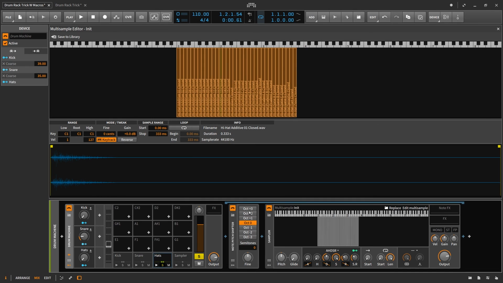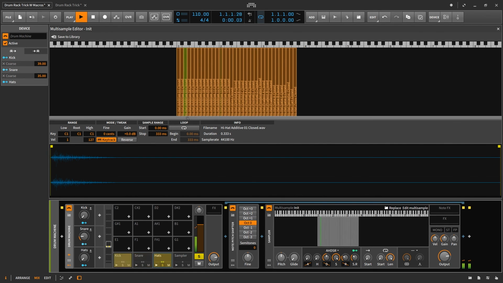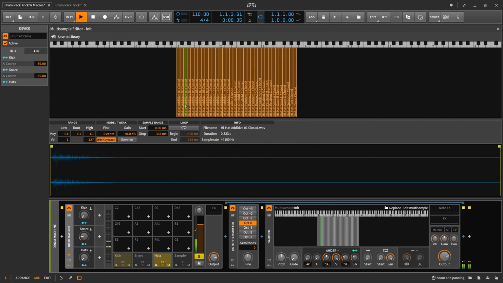Okay, so how to set this up is you zero all this out. Go octave 0, make sure this is 0, the fine is double click to 0. Now on your macro, make sure that's also at 0. So let's go ahead and play this. Now you can see that's going to give us our second sample. Why that gives us our second sample, I have no idea, because we've started on C1 here. C1 should be the 0, but I don't know why. Okay, so we need to go -2 semitones. So go -2, hit enter, and that should give us our very first sample, and it does.